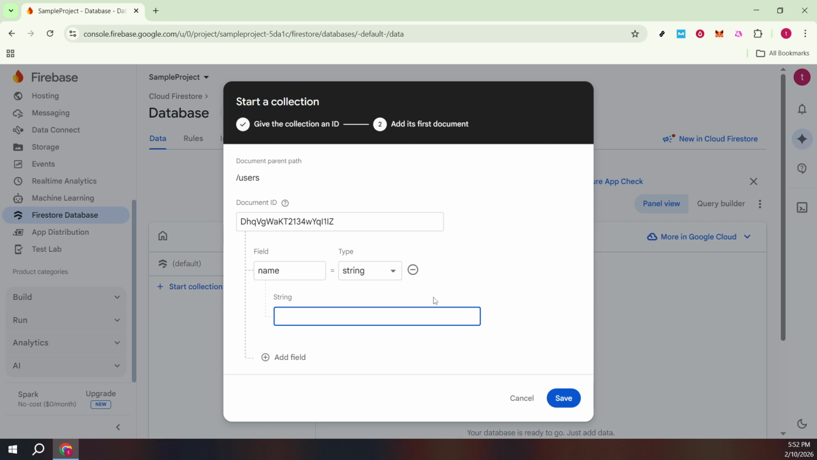Before saving, take a quick moment to double-check what you've entered. The collection ID is users, the document ID is either your custom value or an auto-generated one, and the name field is set with the string type and a text value. When everything looks good, click Save. Firestore will create the collection, add the document, and write the field you defined.